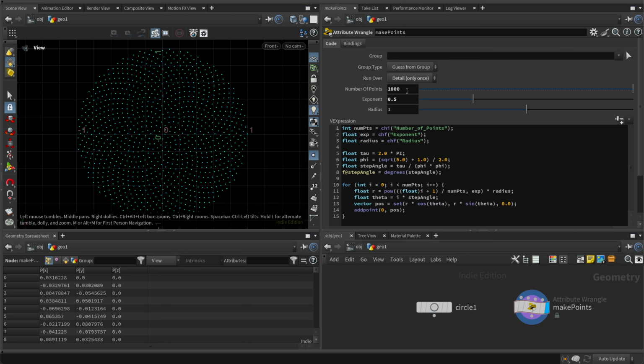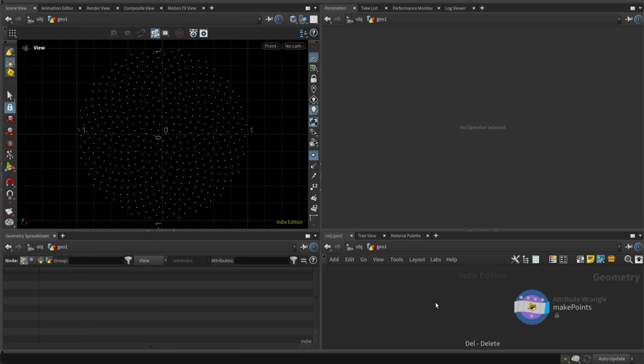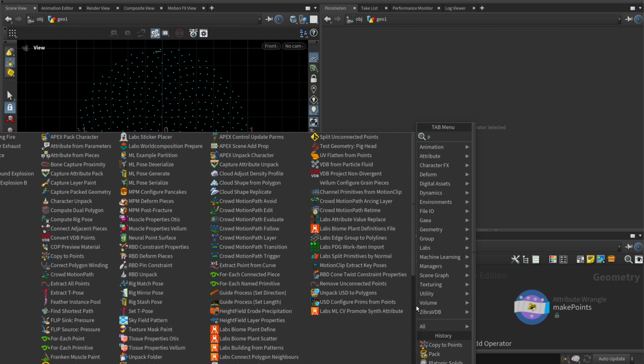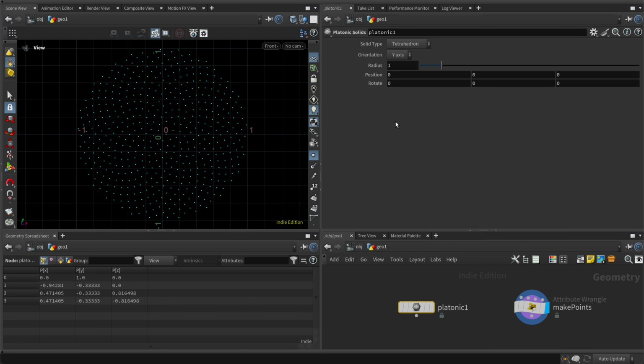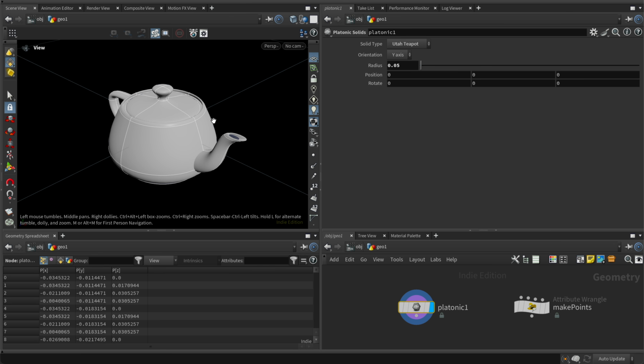Okay, now that we've defined the positions of our points, let's learn about how to add additional attributes to them. Let's start by cutting our point count in half to 500, deleting the circle that we no longer need, and let's drop down a platonic solid node, set the solid type to be Utah teapot, and set the radius to be 0.05. And I'll hit the H key to frame that in our view and turn off point display as well.